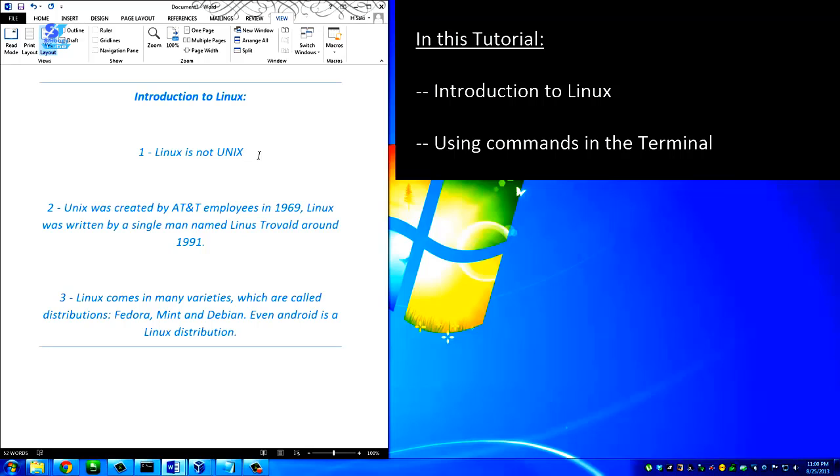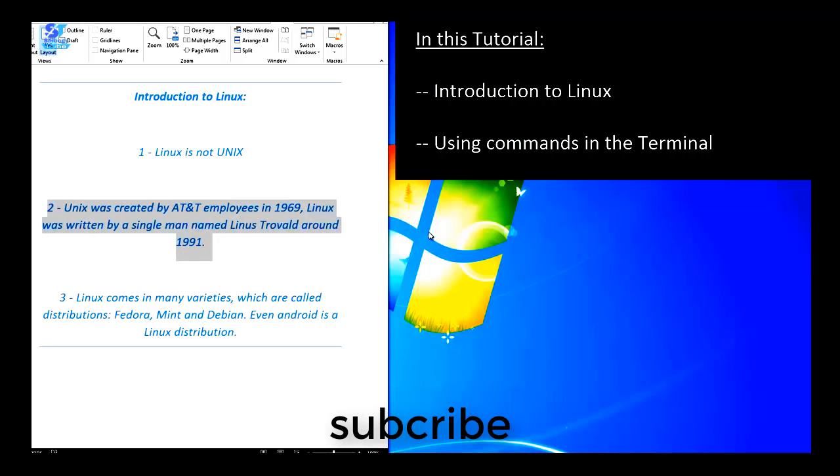Give you a quick perspective. Linux is not Unix. Unix was created by a bunch of AT&T employees in 1969. Linux was written by a guy named Linus Torvalds, who created the entire thing by himself and released it around 1991. Now, Linux is a powerful operating system, but it is especially designed for server systems, and 90% of the world's fastest computers, like supercomputers, run on some form of Linux. And this is because it's a rock-solid system.